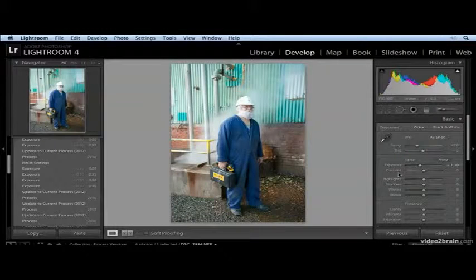Highlights is the old recovery. Remember the recovery slider from the previous basic pane. So this will still recover the highlights, but it's actually better. It's more precise. Let me show you how this works.